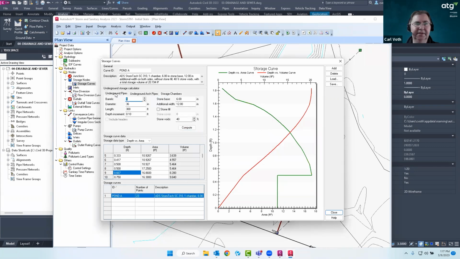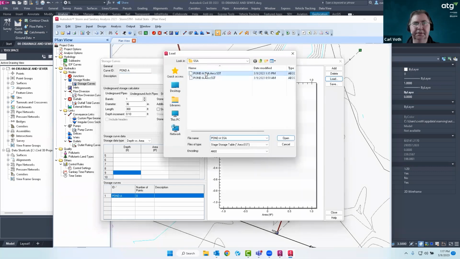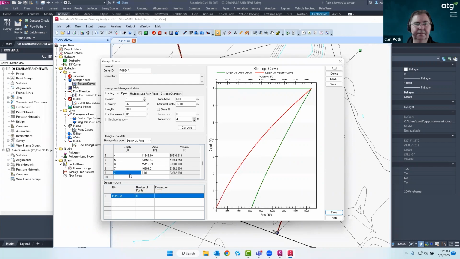That's kind of goofy. So I'm going to actually delete that one out and then bring the other one back in. So load A, delete out those rows, not a problem. All right. And we're going to close that out.